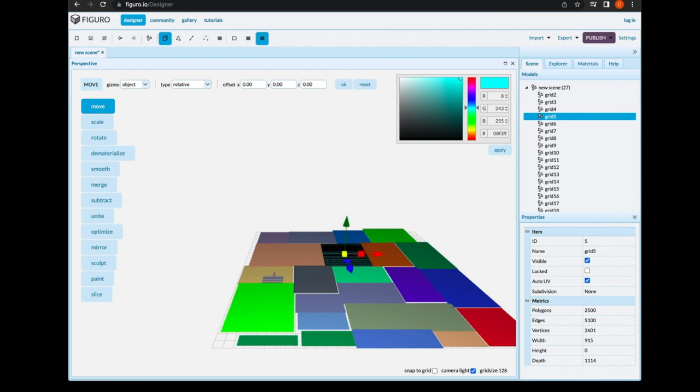Let's do a little example of what that looks like. Maybe I want to move this tile towards me. Or maybe I want to move it back. This can be a little bit tricky if you're using a trackpad and not a mouse, so feel free to take a little bit of time to explore and play with it.